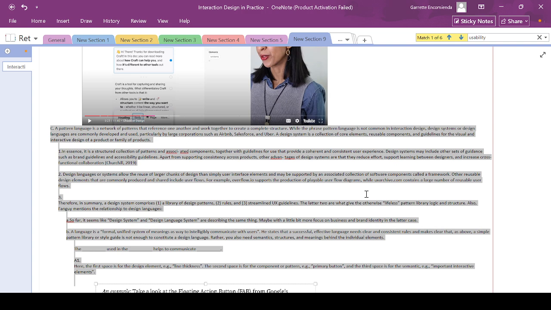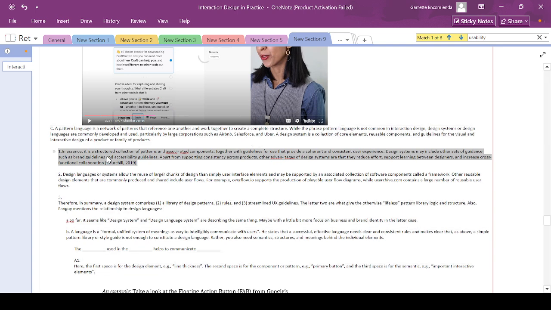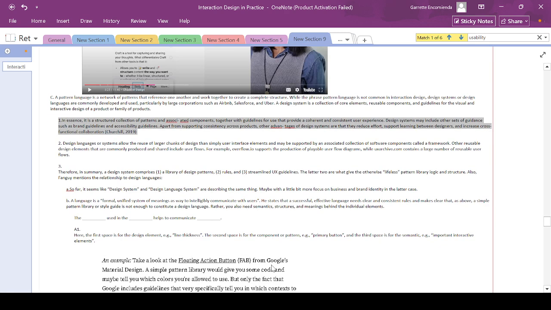So basically, the language that I was talking about is more powerful than a pattern or a sentence because it provides a complete language. Such an example is Airbnb, where it has a consistent theme, like a book or a paragraph, as a collection of sentences that form a paragraph, or a collection of paragraphs that forms a book that performs one theme. So it was used by Airbnb, Salesforce, and Uber. In essence, it is a structured collection of patterns and associated components together with guidelines for use that provide a coherent and consistent user experience.